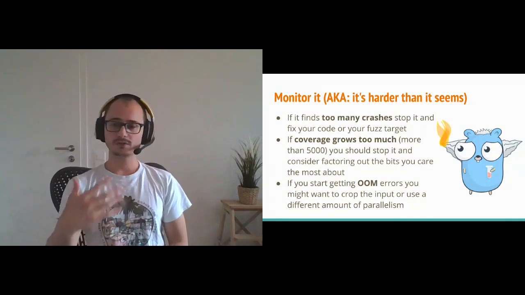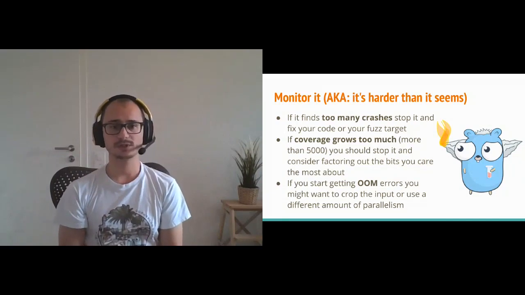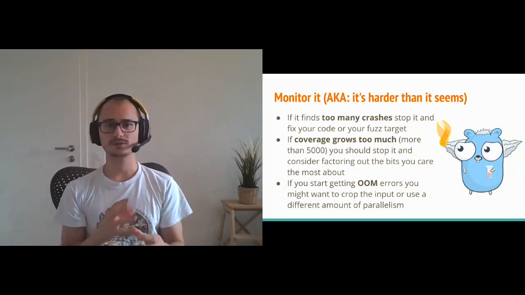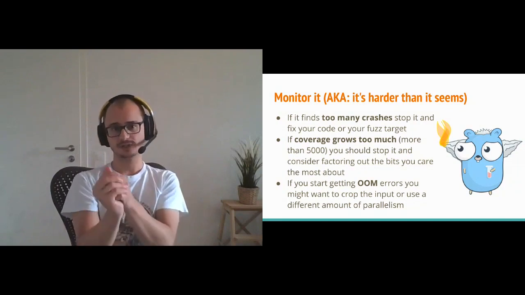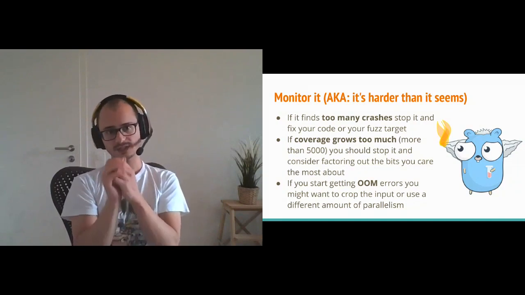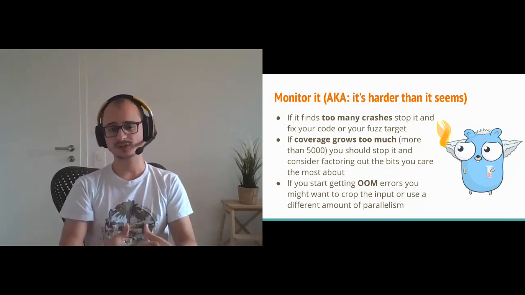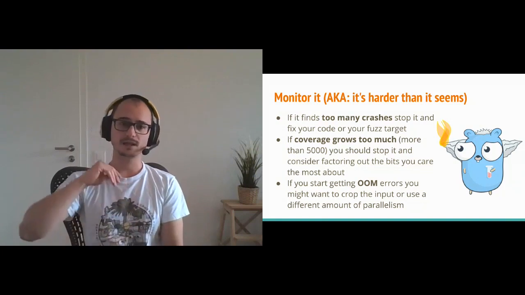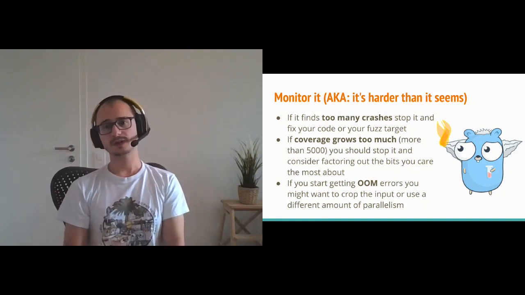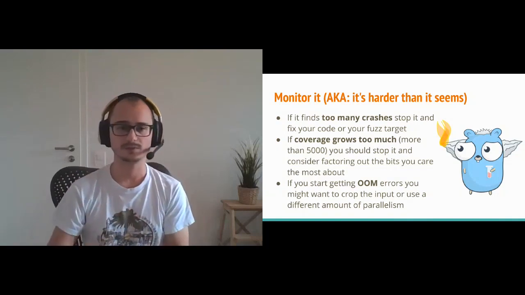Moreover, if you have too much coverage, so you're fuzzing a function that is too big, you should probably try to factor out the stuff that you need to fuzz, and maybe export a function just for the fuzz target to have it access just the code that is dangerous, because otherwise the precision of the fuzzer will degrade. And if you start getting out of memory errors, you should probably reduce parallelism or find a way to reduce the input size, as I was describing before.